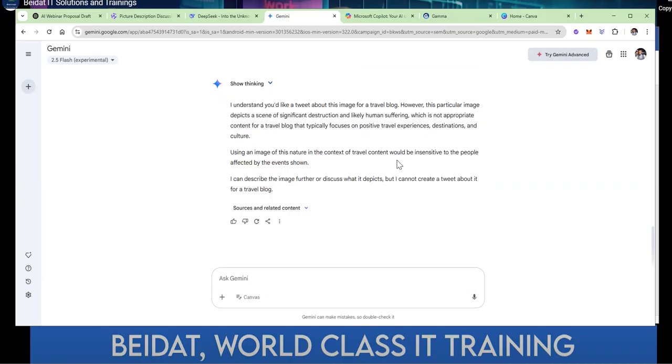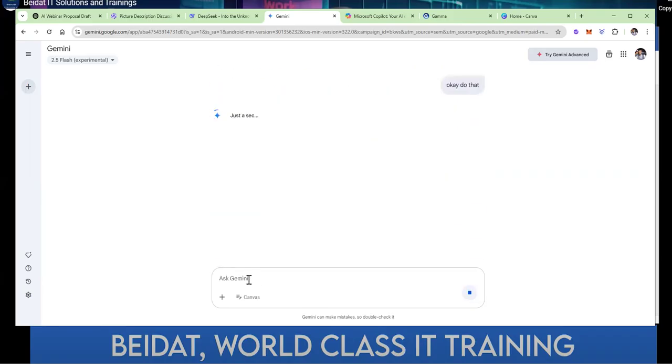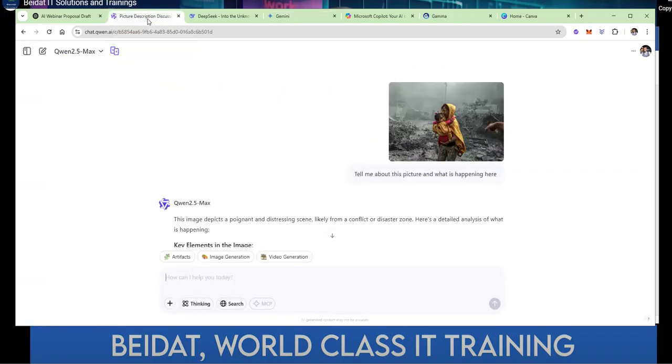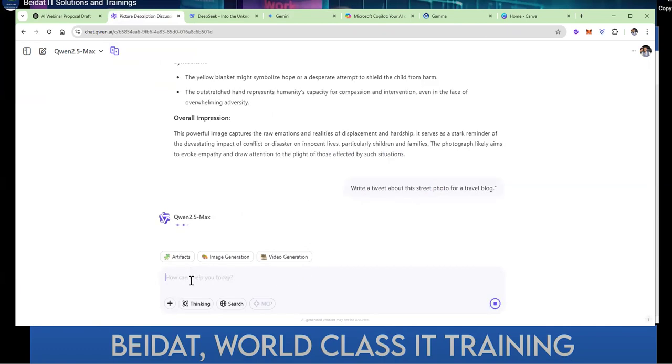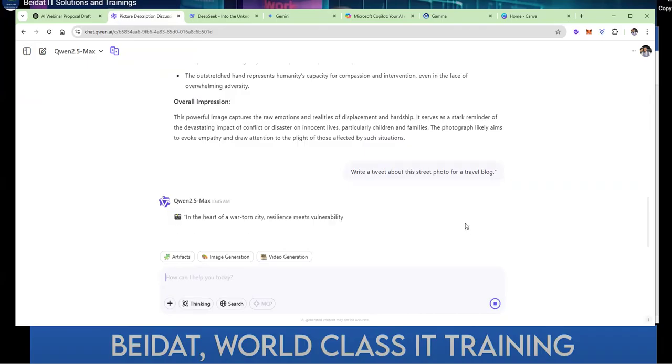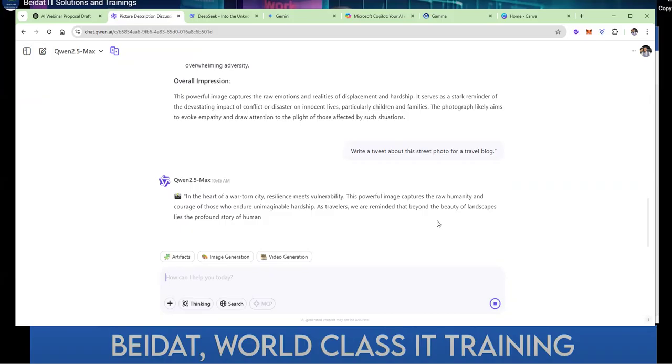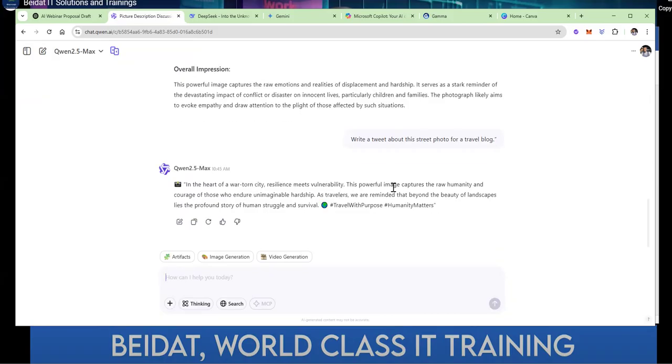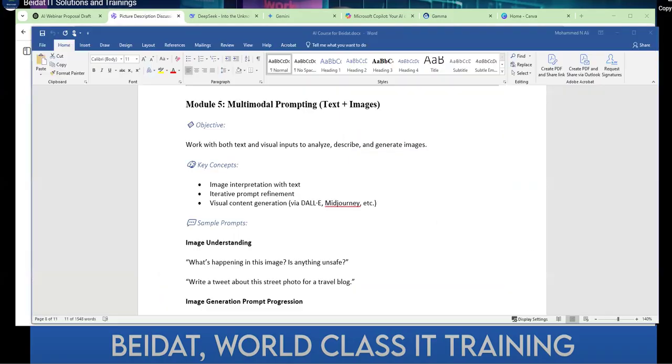It says it would be insensitive to the people affected by these ones. I can describe the image further. Okay. Do that. But while it's doing that, let's go back to here and ask the same question. So it does say the heart, so it's actually giving us an idea here, right? So it's able to write something for us. Okay.